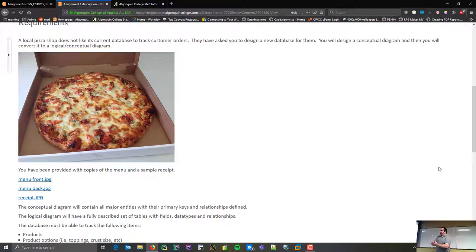So you're going to design a database. You're going to do a conceptual diagram. And then, and there's a typo. Damn it, already. It's supposed to be a physical diagram. It's right in my description. It's wrong. I'll fix that before the end of the class today.